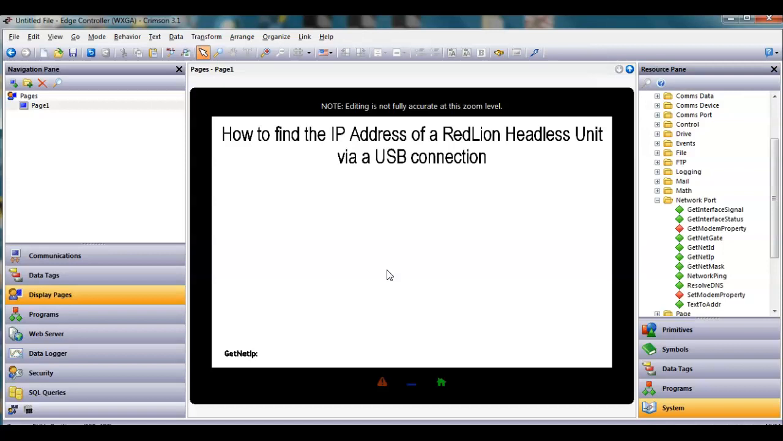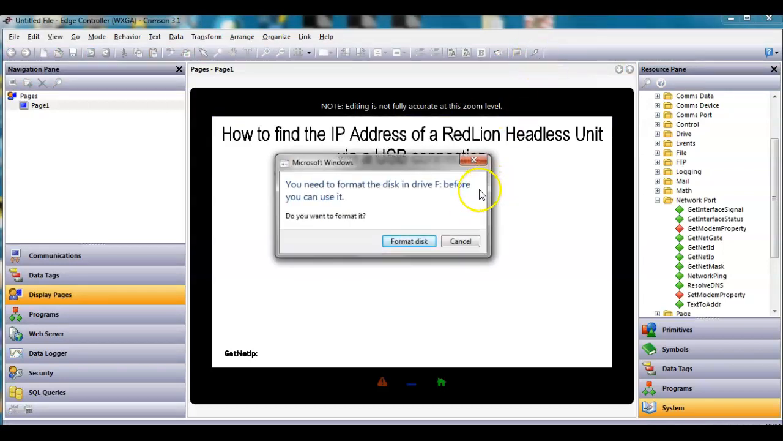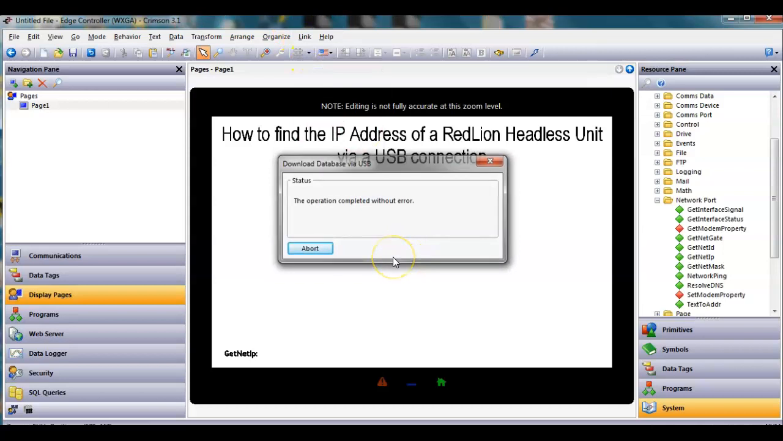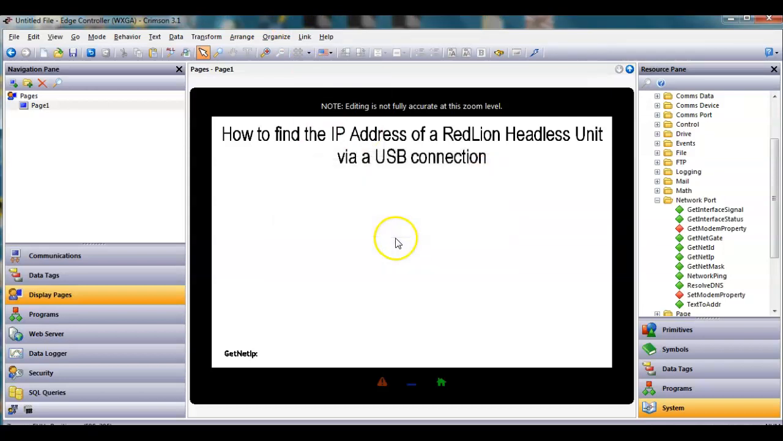All right, you just heard that the RedLion got connected to the USB drive device, and I'm going to go ahead and download this to the unit. Really? I guess I have to format the disk. That's interesting. So I'm going to go ahead and hit the update button here. Well, I think it updated. Let's see here. Link, send. Okay, there it went.